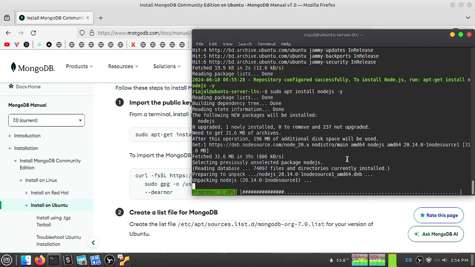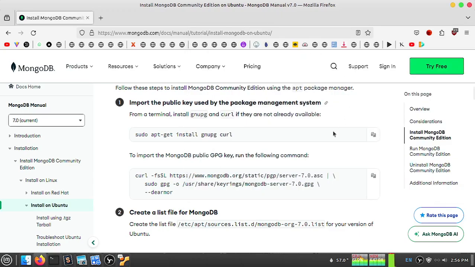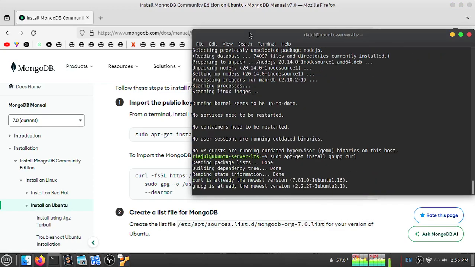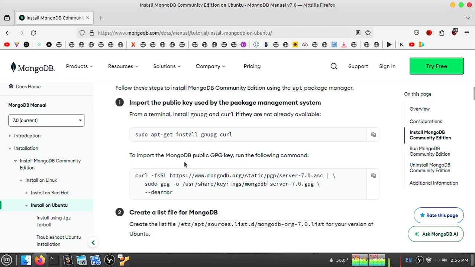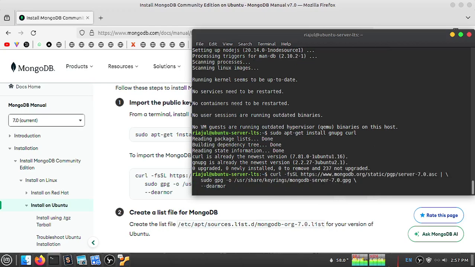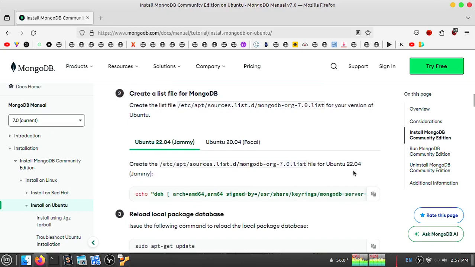So let's pause our installation. When our installation is done, actually it is done. Now let's copy our first line, that I have to import this key at first. And then I have to import this key also to install MongoDB. And then we have to run this command.